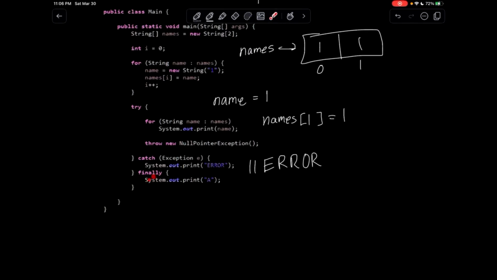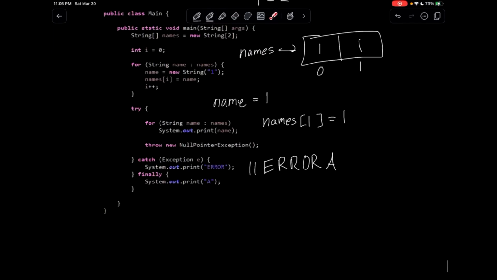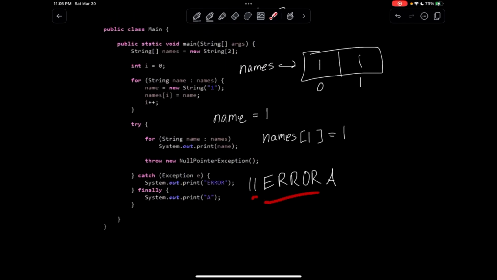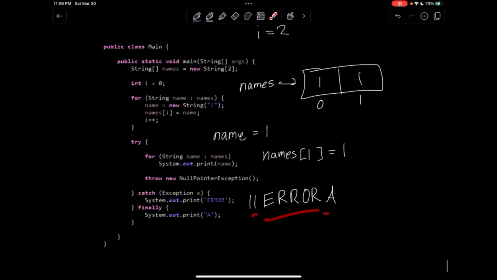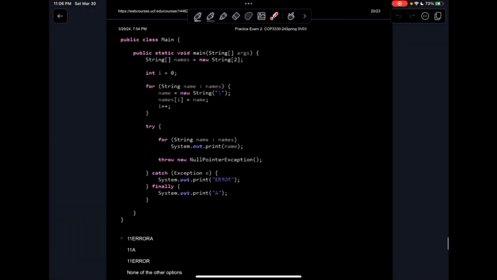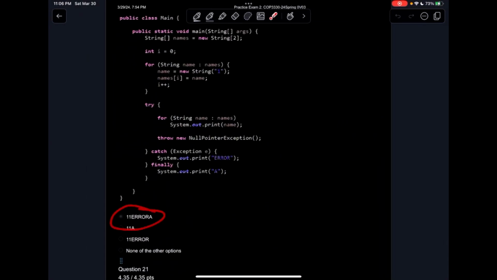And finally always runs when you enter the try block. So we're down here, we're running the finally, and it's going to give us A. So the expected output is 1 1 error A. Let's go ahead and check. And yeah, that seems to be the output that we want. I hope that helped.